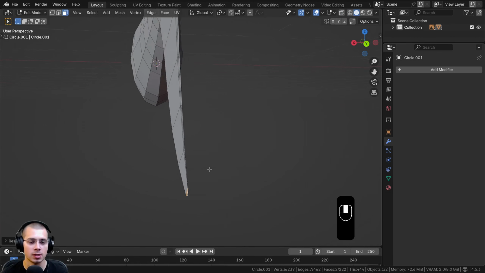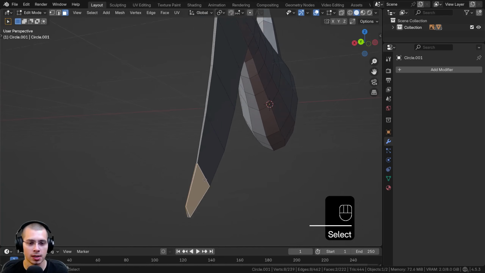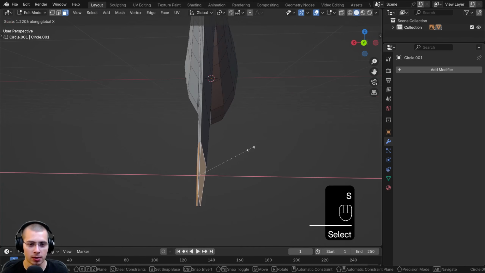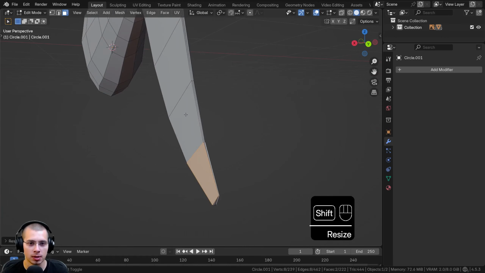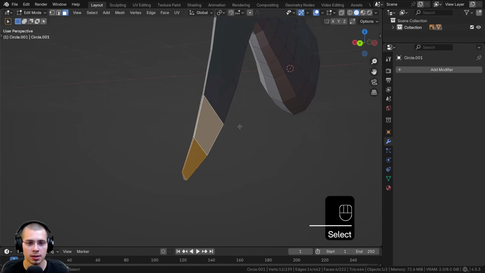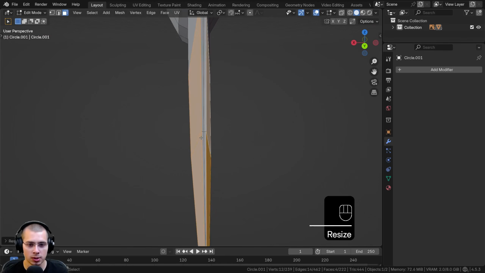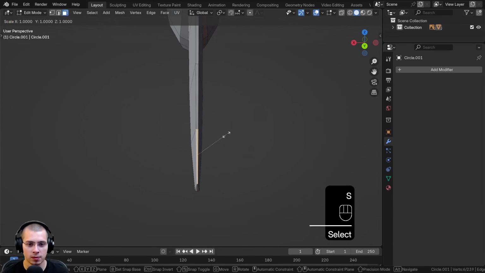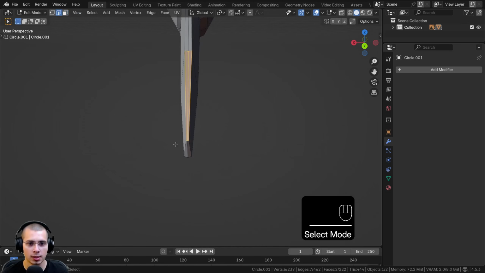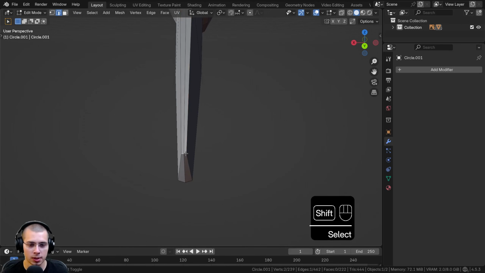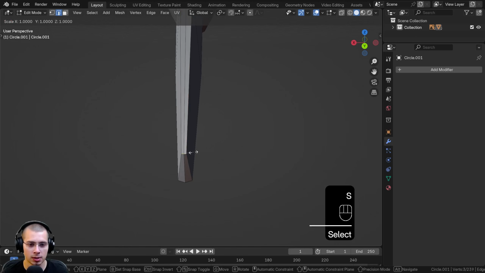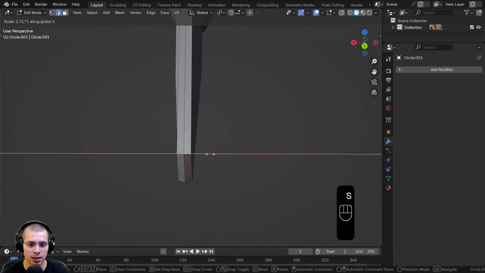So we're going to go to the face select. We're going to select these two faces here, and let's scale the faces out on the x-axis. Then we can hold down the shift key and select those two faces and scale them up on the x-axis a bit. What we also might want to do is just hold down the shift key and select these two faces and scale them on the x-axis. And then if we go to the edge select, we'll zoom in really close and hold down the shift key and select these two edges, and we'll scale them along the x-axis.